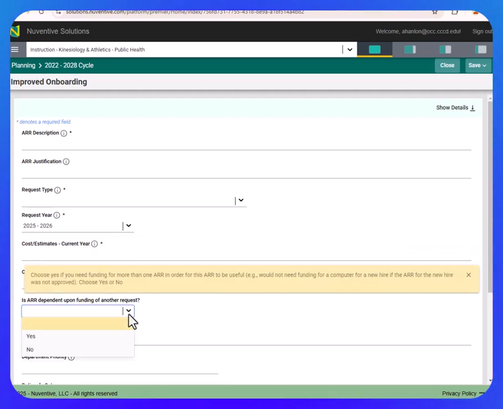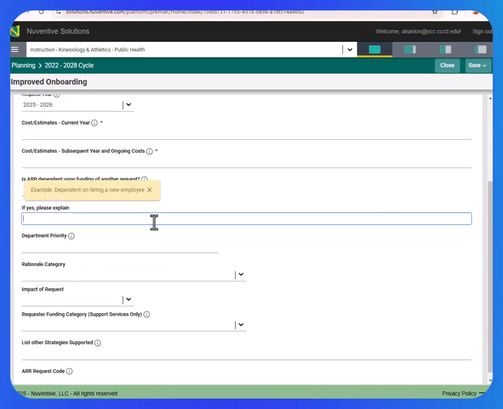The next field, you need to indicate if the ARR is dependent on another ARR. An example would be computer rooms that need tables, computers, printers, monitors. All of these are tied together. So if that's the case, please indicate yes in this field. The next field allows a spot for you to explain how these requests are tied together.